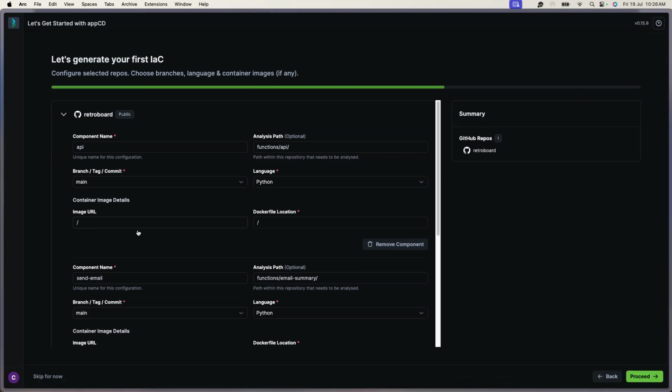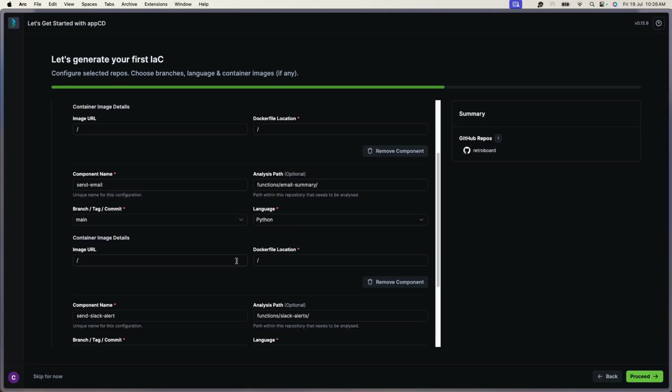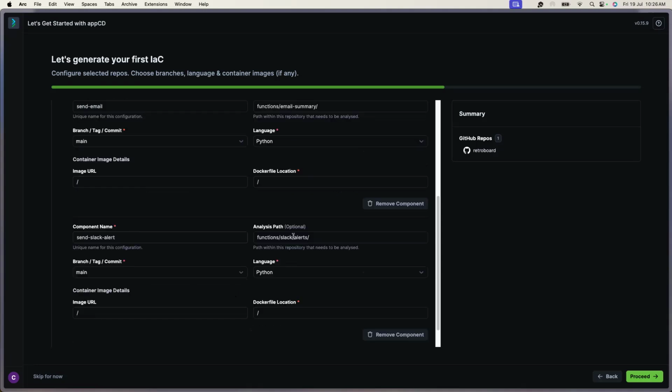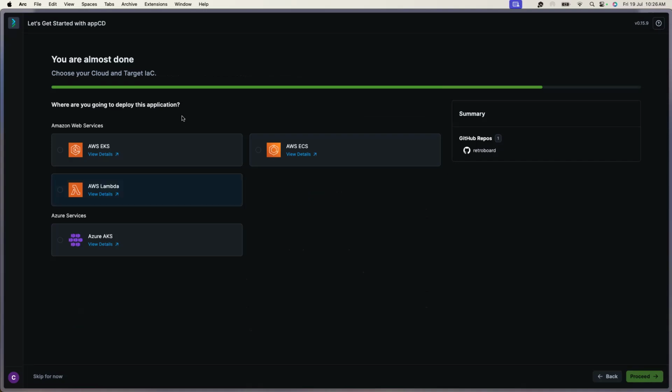Now Retroboard has 3 different Lambda functions, and these will correspond to components within appCD. So here you can see the component for the API, which is located in function/API. Here's send email and send Slack alerts. Now let's proceed. Now I'm going to select AWS Lambda as my compute.